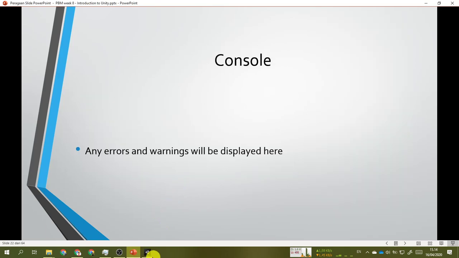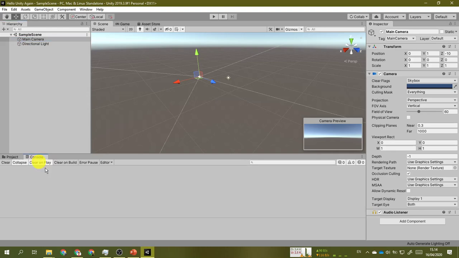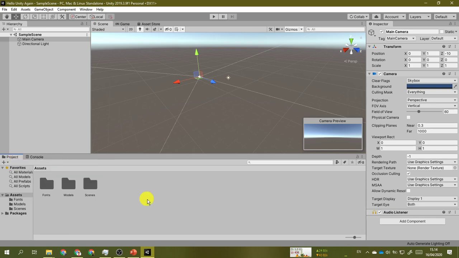And then the next window is the console window. You will want your console window to be empty at all times, because the console window lists all of the errors and warnings in your project. So you want your console window to be error free.